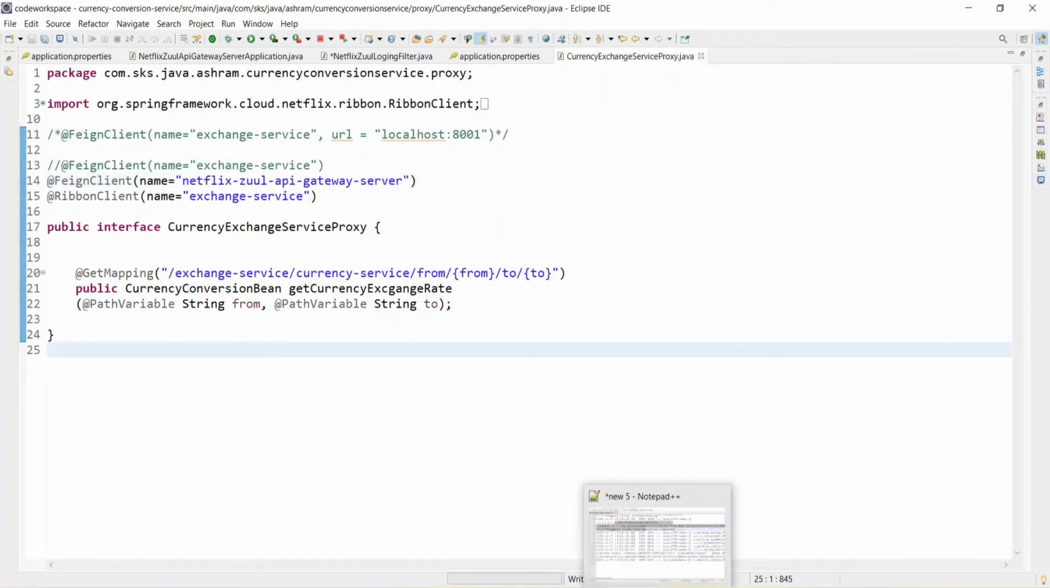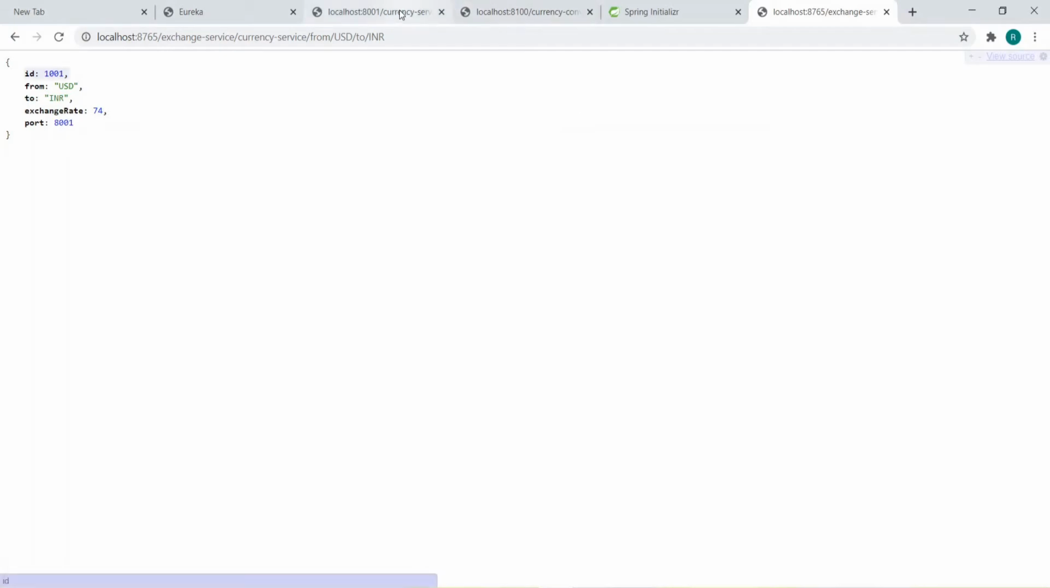Now go there. Yeah. If you see, this was the link, and we are currently not changing it. It hits the request to the currency conversion service, and from the currency conversion service we are calling the currency exchange service. So inside one microservice, while the currency exchange service is getting called, the requests are getting passed through the currency conversion. So let's hit this.